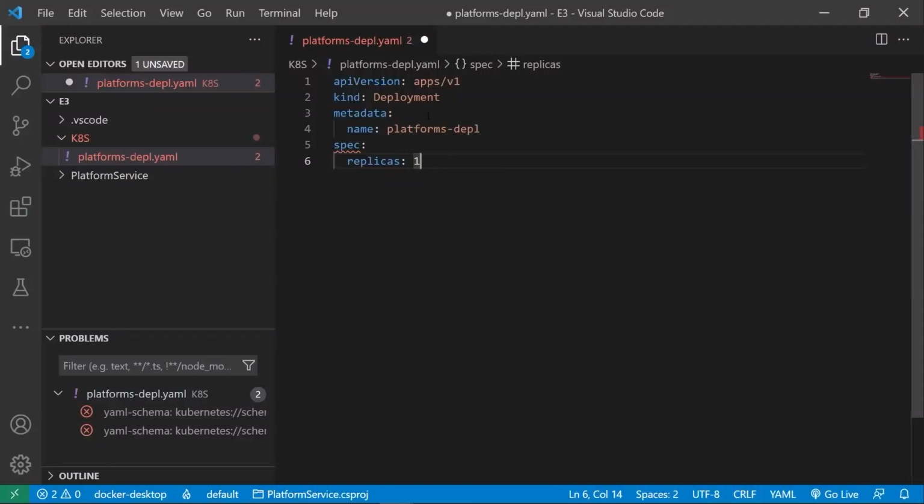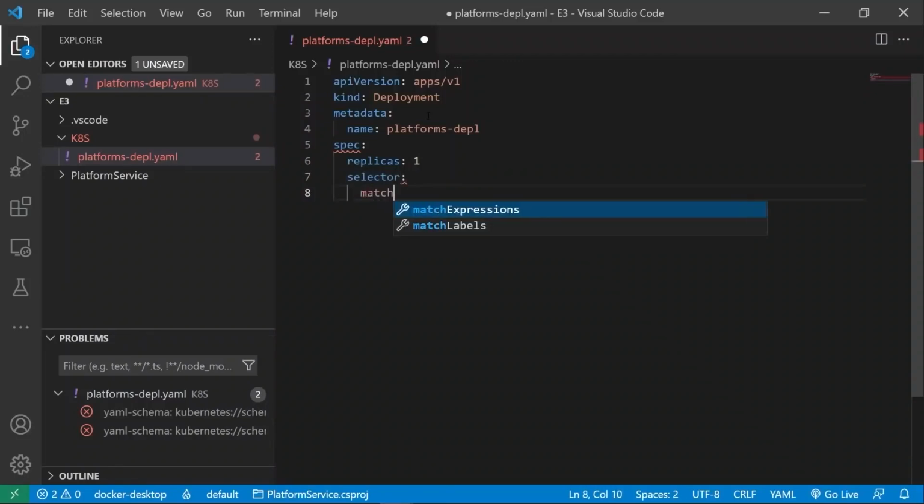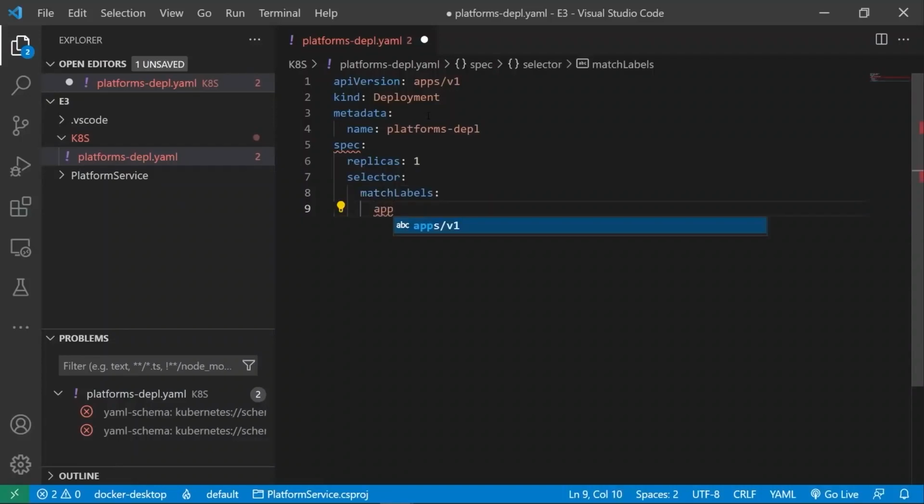We're just starting with one, at least to begin with. Now these next, there's going to be 2 bits that follow. Let me just type them out first, and then let me describe them, because they're a wee bit confusing, to be honest with you, but again, they're mandatory. So the first thing is selector. And we come down and indent once again, and then we type in match labels, and it's actually getting some help with it. And then app, and we're going to call it platform service.